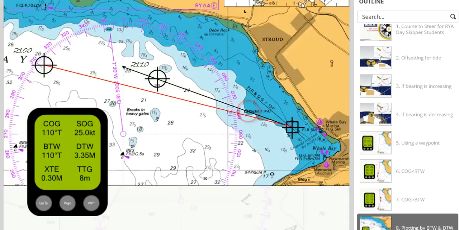You also need to remember what you learned in the lesson about position, that you must plot your new course on a chart to ensure that it does not navigate you into danger.